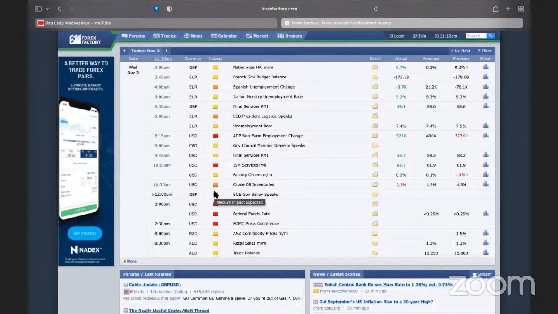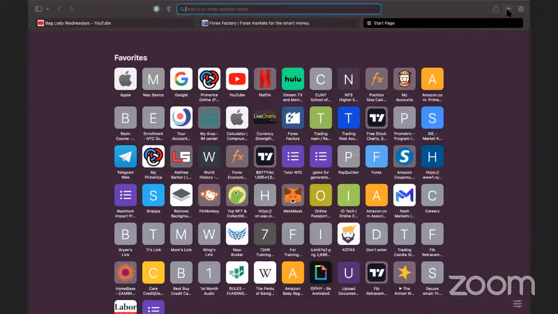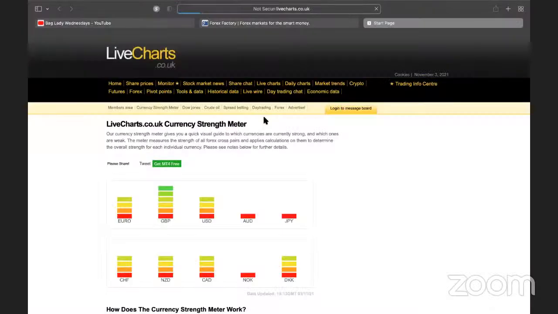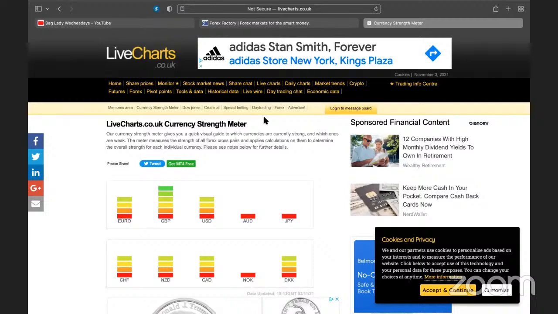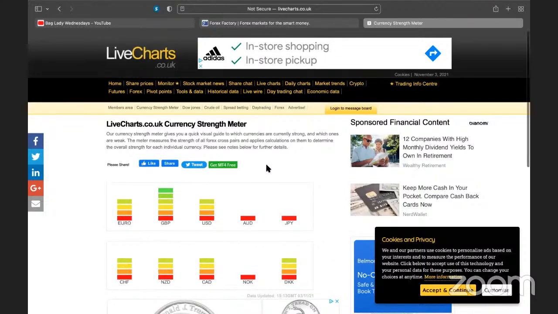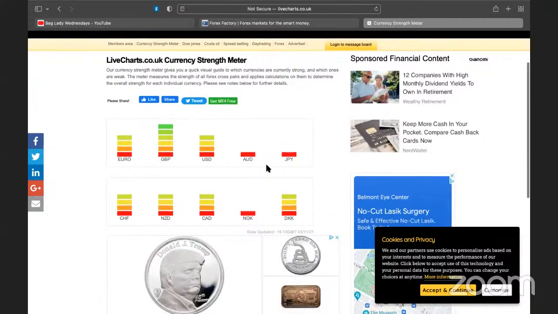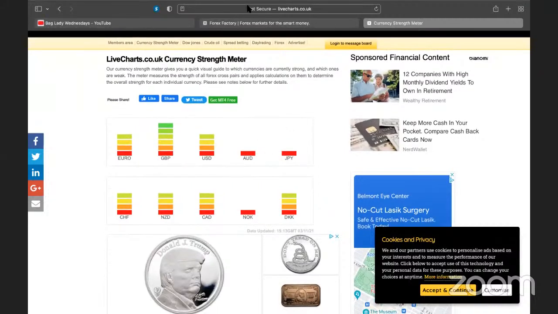So once we've looked at the news, so we know what we're not going to trade, now we want to look at the currency strength so we can see what we are going to trade. So you can go to livecharts.co.uk, and here we have the currency strength meter. And if you can count, you can look at this and see what's going on.